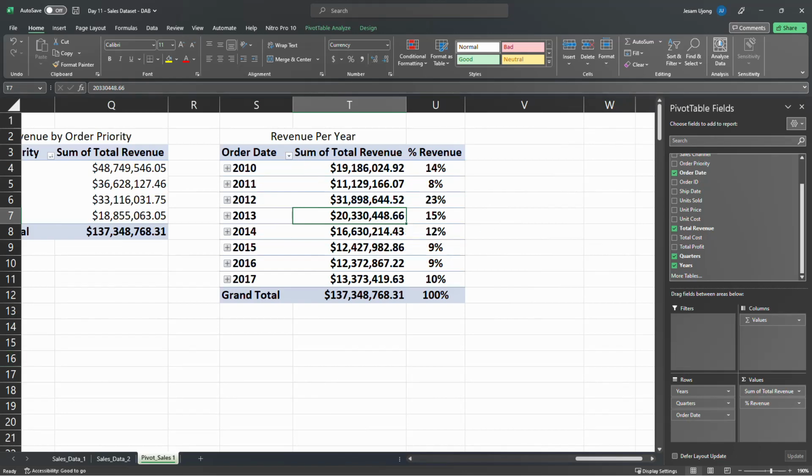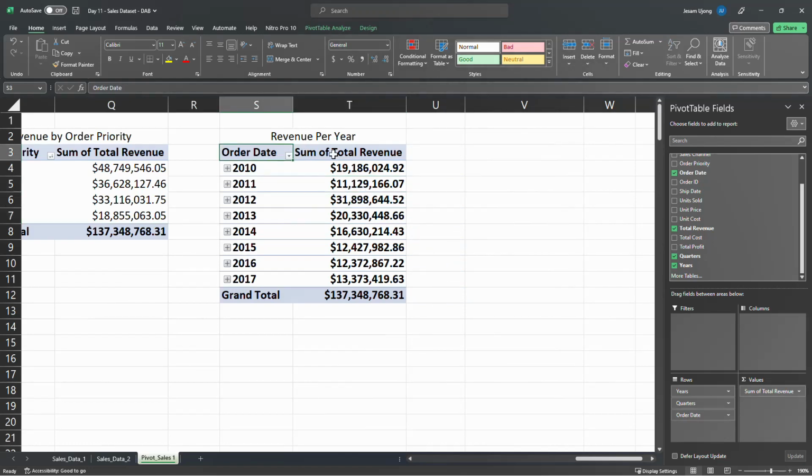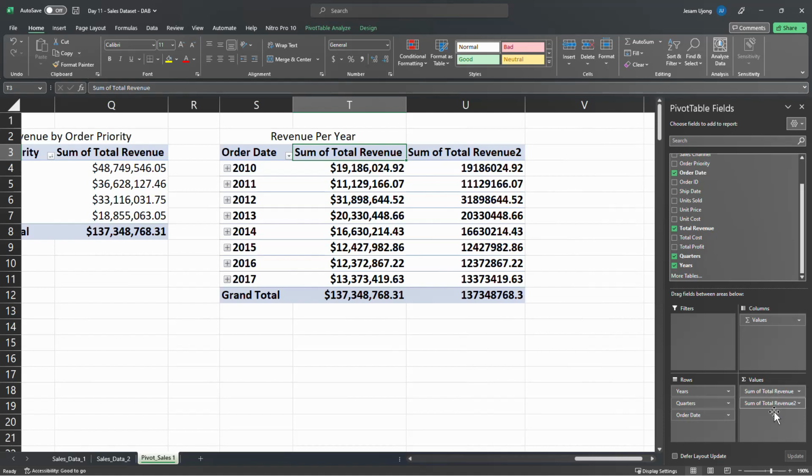So Yinka wants me to come again with the percentage revenue. Okay, I'm just going to do that. I'll take it off just to recap. I'm sure we are good up to order dates and the total revenue. Order dates in the row and sum of total revenue in the column. Now, I'm going to move total revenue from the list at the top to the values again. And so we have two total revenues on our sheet.